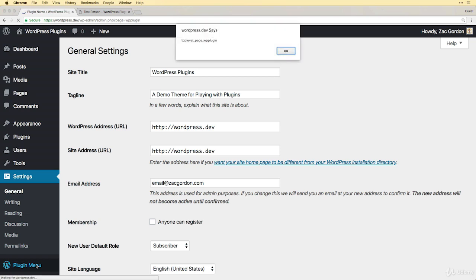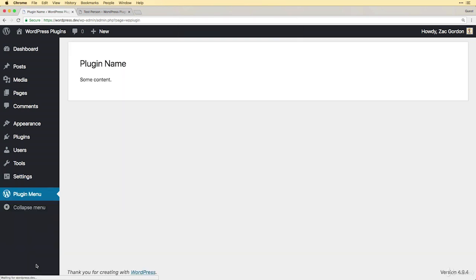Go ahead and play around with this and get comfortable enqueuing JavaScript and CSS only in the places that you want it via a plugin. A very powerful thing to be able to do.